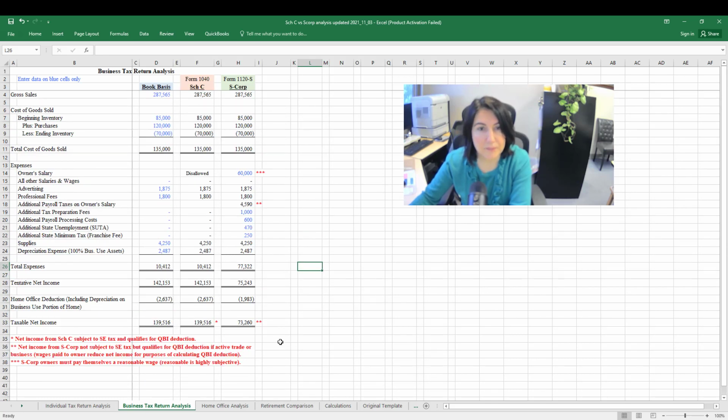Okay. So I usually start on the business tax return analysis of the client. I usually pull up their last Schedule C filed, or we look at a projection of income that they're going to have for this year. And there we enter their gross sales, their cost of goods sold, and their typical business expenses. So basically the first column here for the book basis often looks just like the second column for the Schedule C. Then we talk about what reasonable wages are, and we do some research and put that number in there.